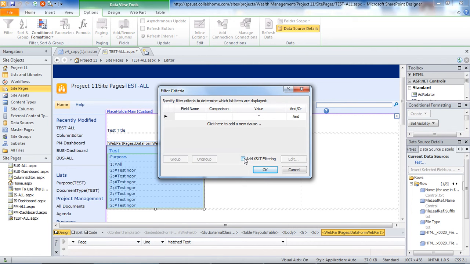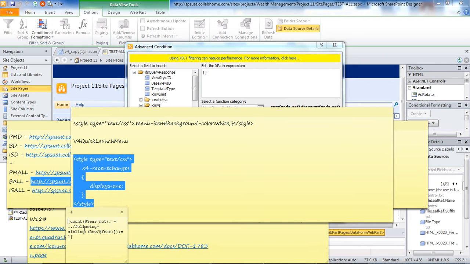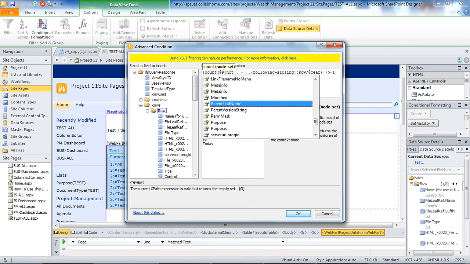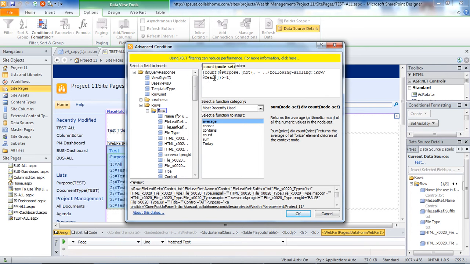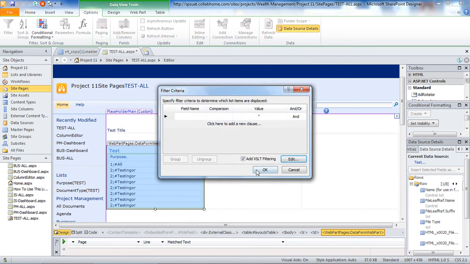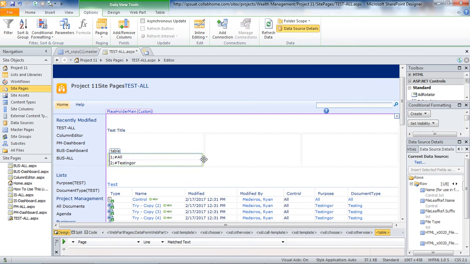The filter, we're going to add XSLT filtering and click edit. I have a sticky note here for the exact code we want to have. This will be linked below. Instead of year, we're going to put purpose dot because that's our column we're using. Same thing here, change it in both places. Click OK, and we'll notice that those are the only two things up. We can click on this tag here and click backspace to get rid of that unneeded heading.